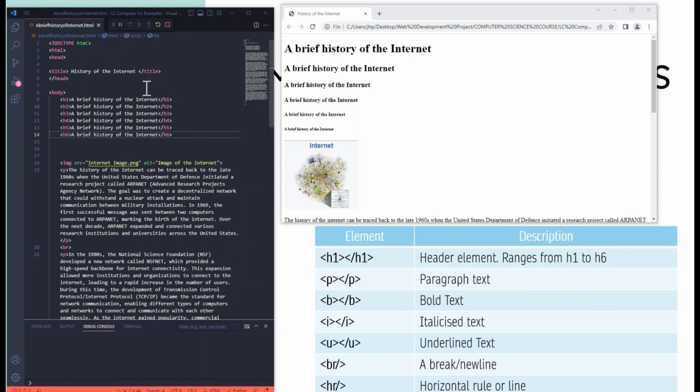And remember, we have the opening tag, which is this here at the front, and then we have the closing tag, which is this at the end, and then we have the content in the middle. And remember that both of these together make up what's called an HTML element.